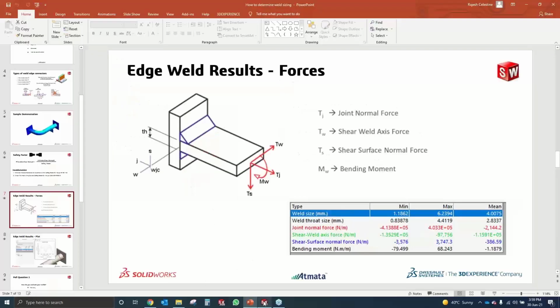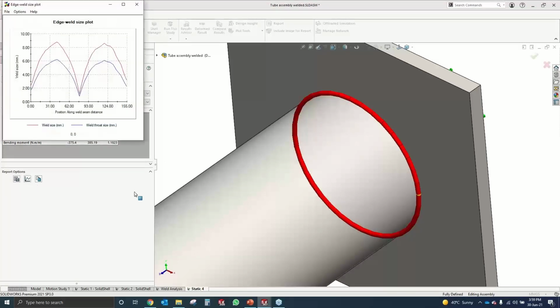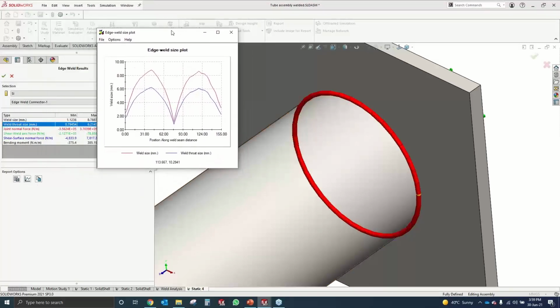Okay, let me come to SolidWorks, where I have some report options available. I can select the plot. This gives me an insight into my weld. The x-axis on the graph shows the perimeter of the area that has been welded, so this is the length of the weld, the travel along the length. From this yellow sphere starting here, moving anti-clockwise, you can see that it requires a higher weld thickness at this particular point.